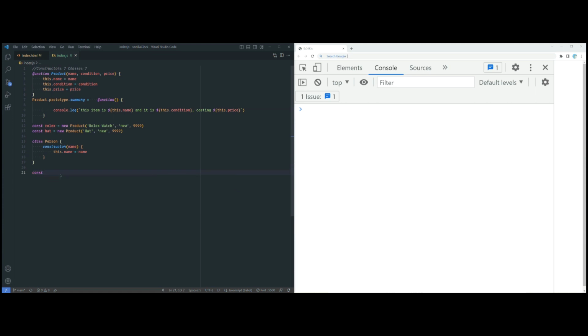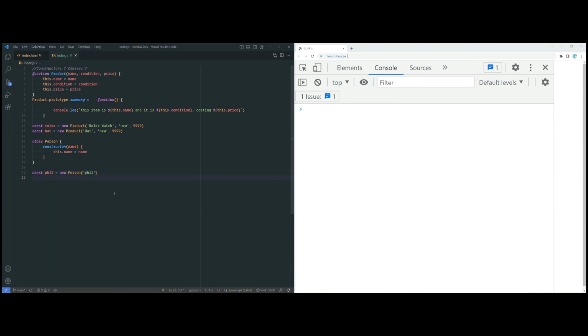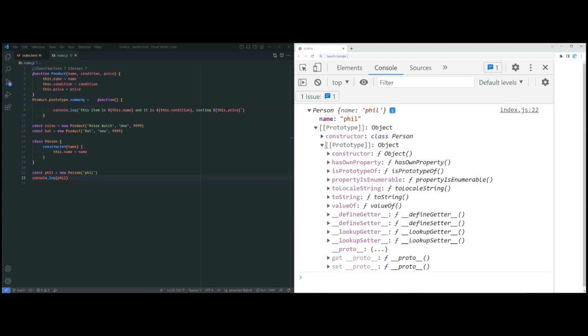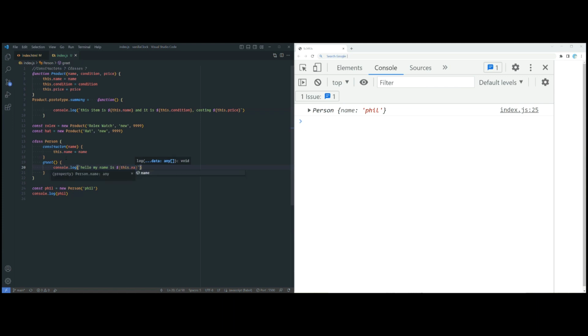So now we can do const fill is equal to new person, passing in the string fill. Okay. And then let's console.log fill. We get the same thing. And look, its prototype is the object prototype. So we can also use toString and .constructor. Cool, right? Okay, let's do a method on it. And for classes, the syntax is improved. Let's say we want to do a greet method. You just type the name, and then you do that. And let's just have it console.log, Hello, my name is, and then this.name.